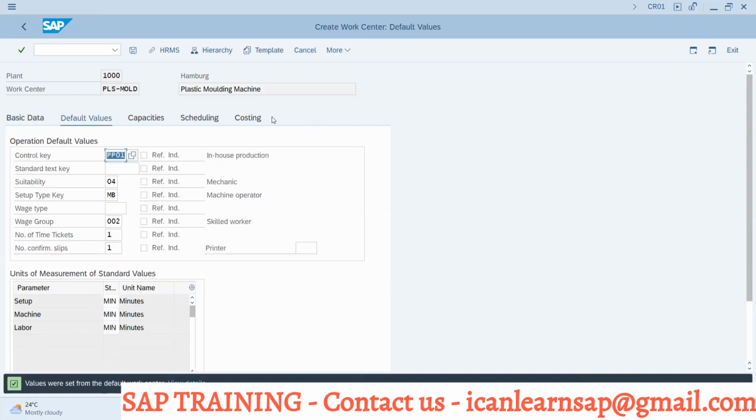So this is something like your material master. These are the headers of your view. First we updated basic data. Now we are going to update default values. In default values there is again an important part, that is the control key.